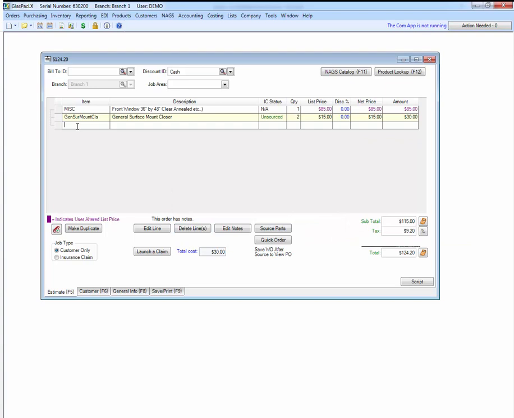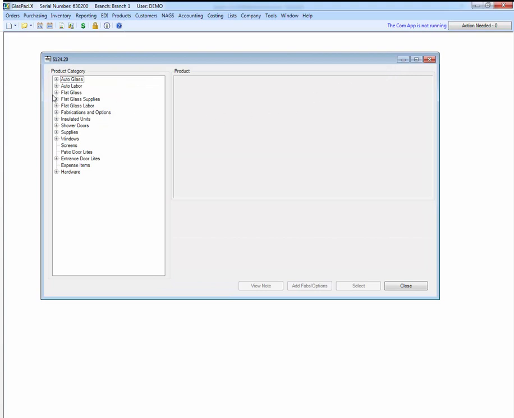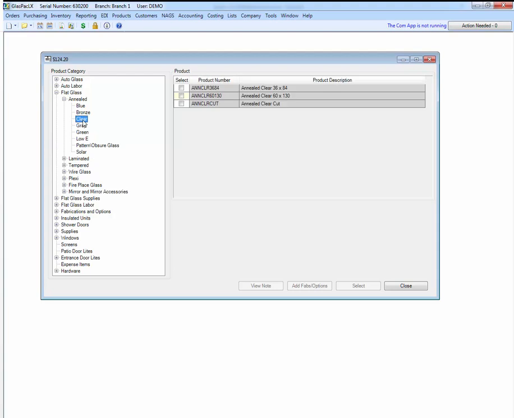Now let's add a piece of flat glass so you can see how a dimensional part is added to an order. So I'll go back to my product lookup. I'll expand flat glass, annealed, clear, and I'll select annealed clear cut. And I'll add a width, a length, and a thickness. And I want four of these. And I'll click Select. It's been added to the order, and I'll click Close.